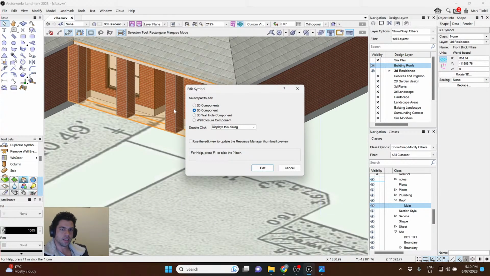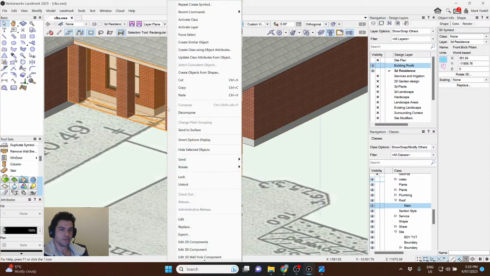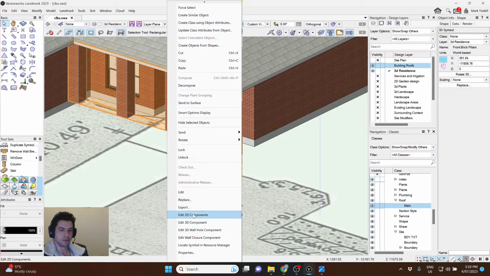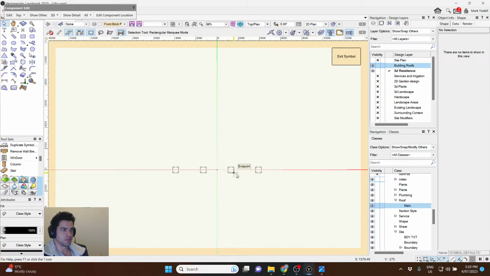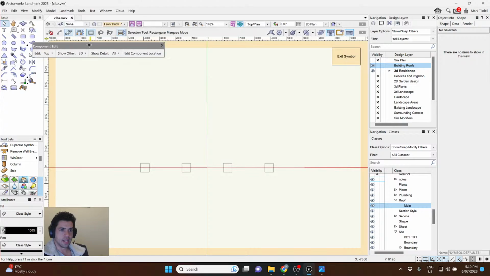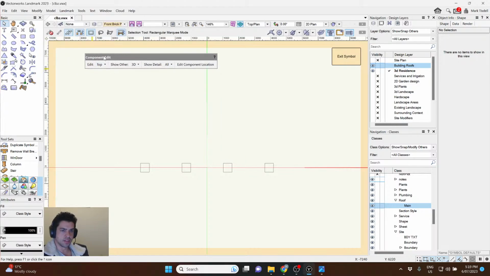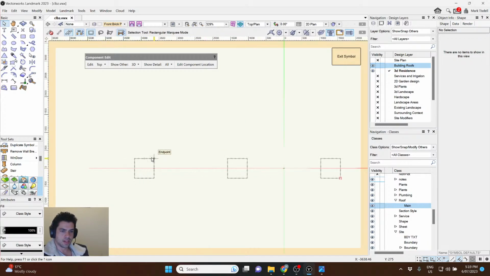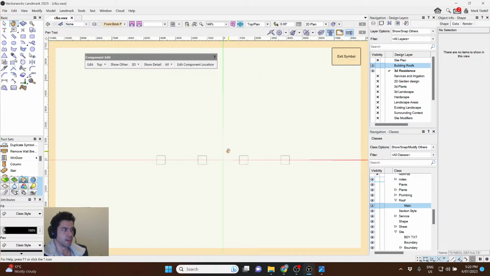If we double click and go to, well, actually a better way to do it if you're just learning is if you right click and go edit 2D components. This will now bring us into a top down mode. You can see here edit, this is the component edit palette that tells us about what we're editing. We can edit the bottom, the front, all sorts in a 2D way. But in the top down is fine. And what I want to do is to draw these basically as solid colors so that when I'm looking at it in plan, I can see them.